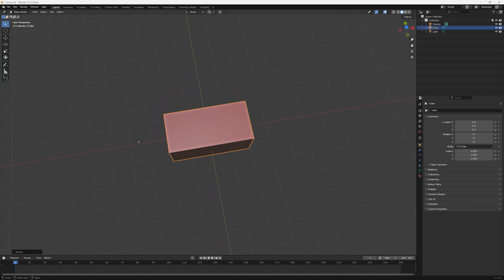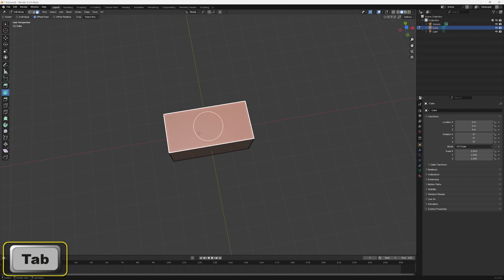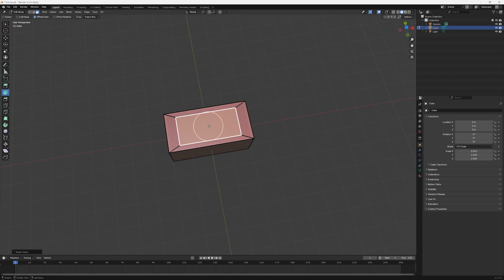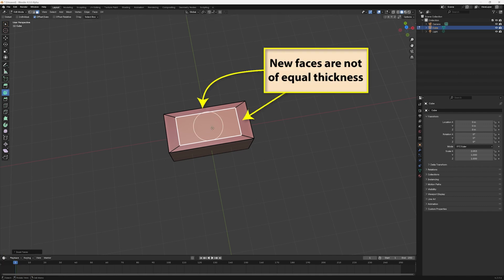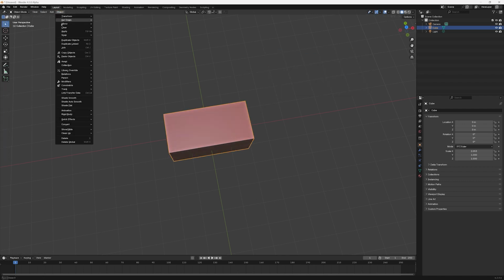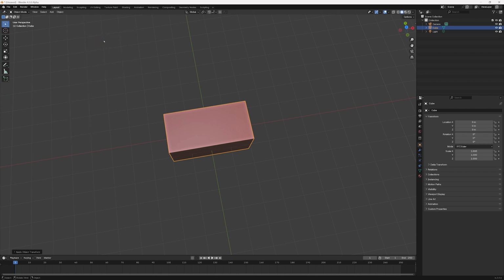Here we have a cube that has been stretched in the X direction. If we enter Edit Mode, select the top face, and use the Inset tool, we'll see that not all of the new faces have the same offset. This is solely because we've forgotten to apply the scale when we resized the cube. If we'd remembered to do that, the new faces created by the Inset operation would have an equal offset.